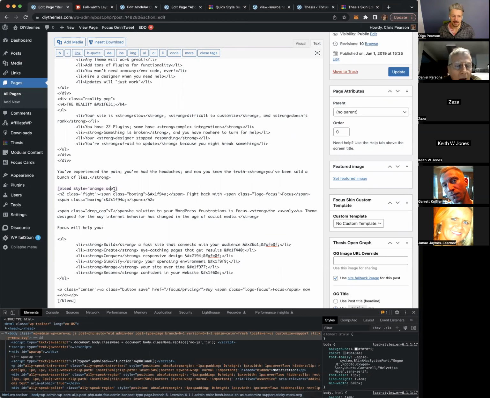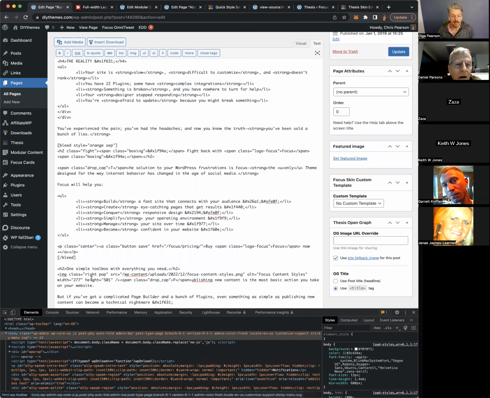The SEP is something custom on DIY themes. It puts a little border on the bottom of it. But this is all you need to focus on. Bleed style equals orange. And then everything that appears in the bleed is in here. And when the bleed is supposed to end, I put a closing bleed tag that defines the top and the bottom of any particular bleed section. So that's how you do it. So just put those opening and closing bleed tags before your content.